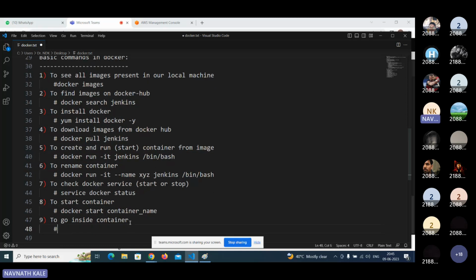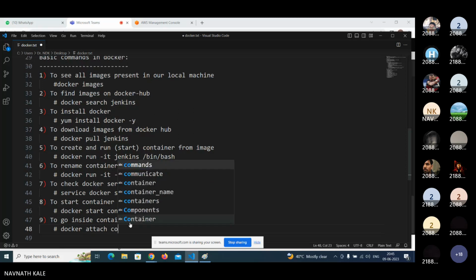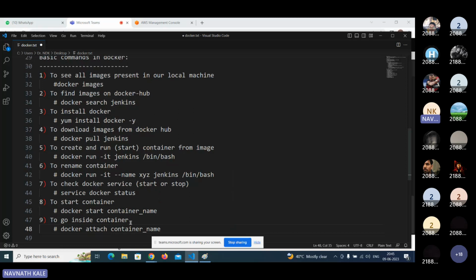The command is docker attach and container name. So in which container you want to go, the container name you have to write here.